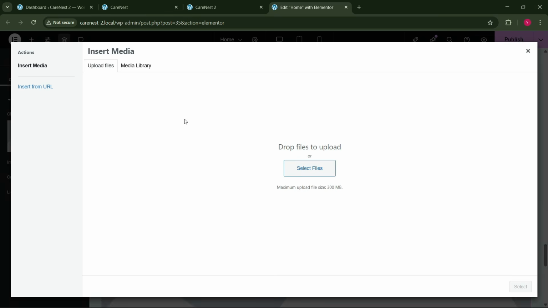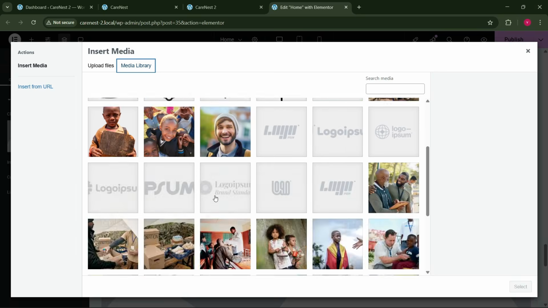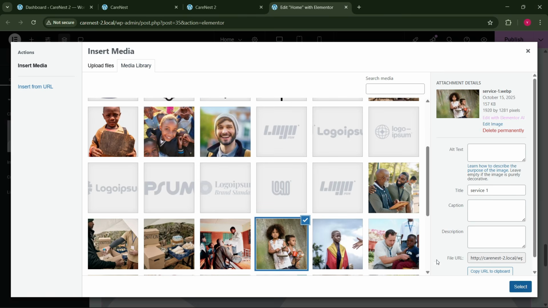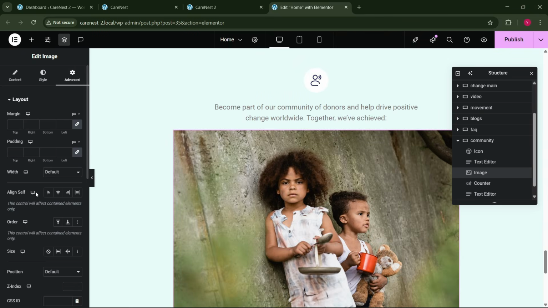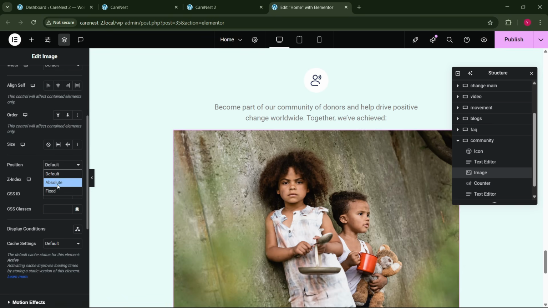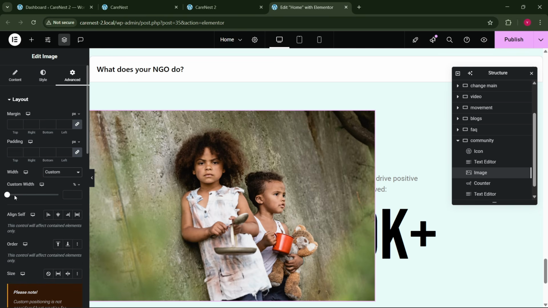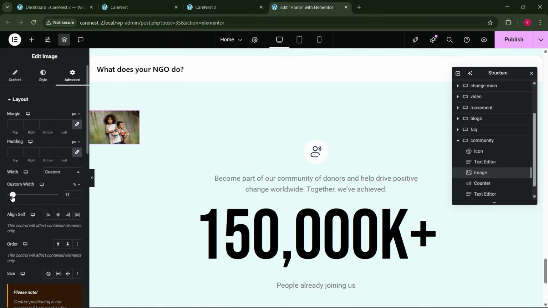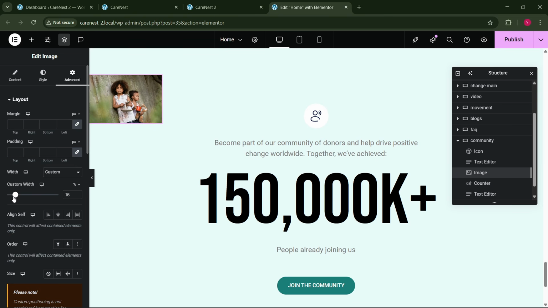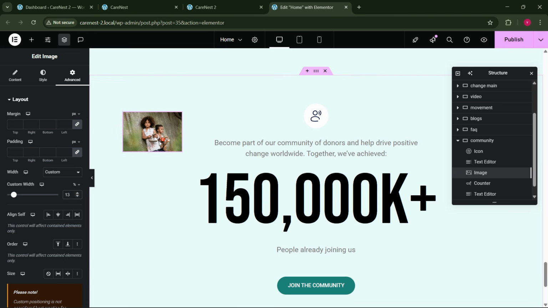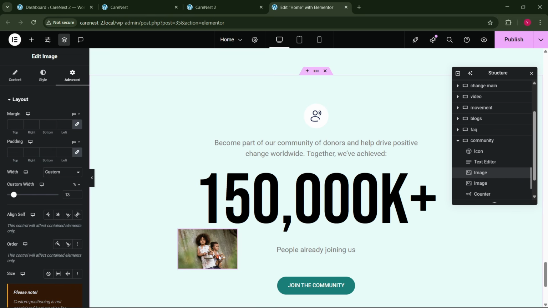Okay, and here we can just go to the media library, and here we can choose some images. So right here we have to use the position absolute property, and we can just go to the width option, and here we can have some custom width like this. Okay, now let's make this a little bit smaller. Okay, now we can just place this somewhere like here.